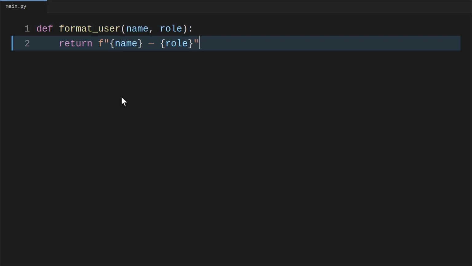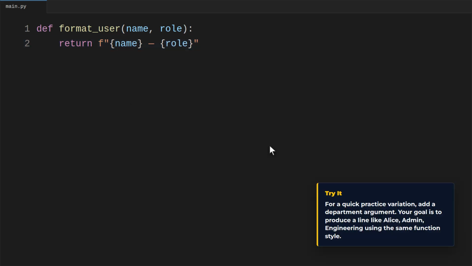Now let's show the best practice. Keep this function focused on formatting and return the value instead of printing inside it. Use this approach when the same formatted result may be needed in more than one place. For a quick practice variation, add a department argument. Your goal is to produce a line like Alice, admin, engineering, using the same function style.